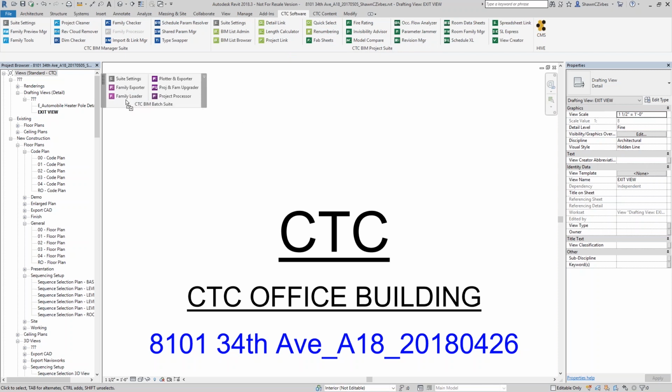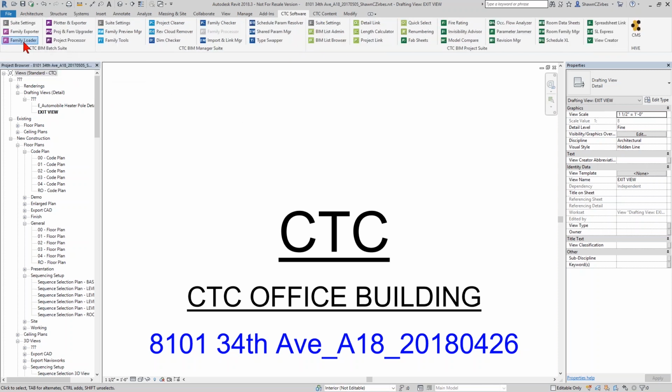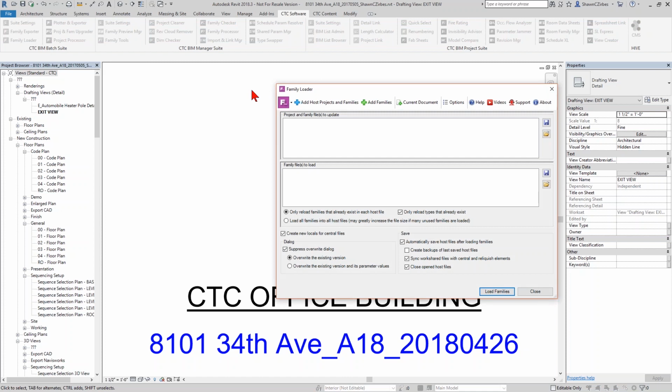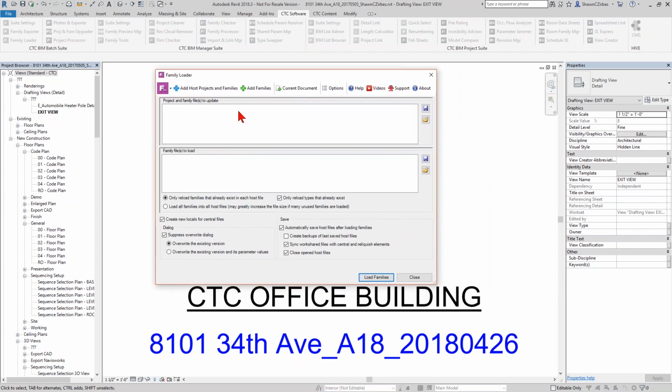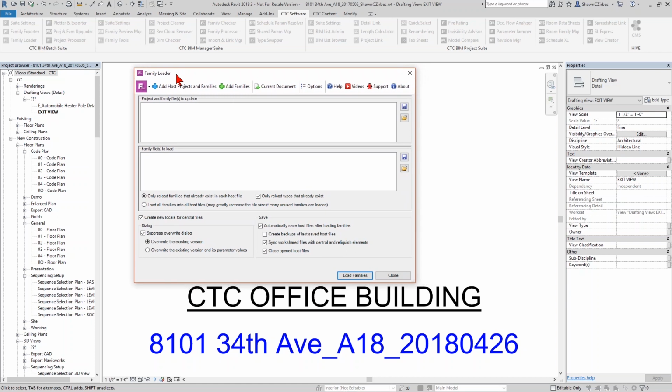All right, Family Loader, that's the tool we're talking about right now. When I click on the Family Loader button, it opens up the Family Loader interface, as you might expect. Now, this does require that I run this from a project or family environment. I have to have a file open to make this work initially. But once I have a file open, any file, doesn't matter, it could be an unsaved file, it's irrelevant, I can begin leveraging this tool.